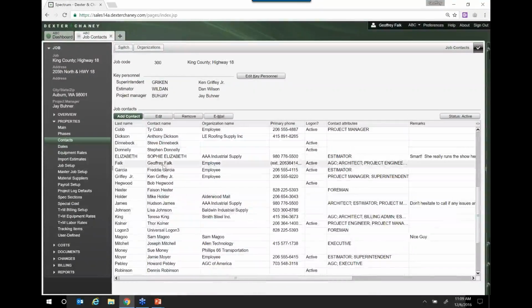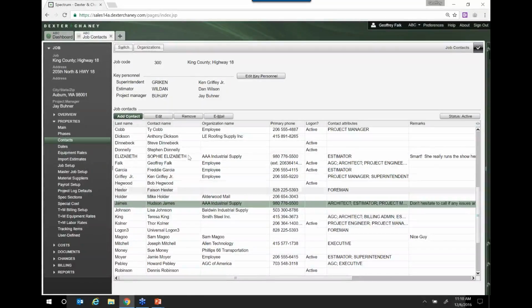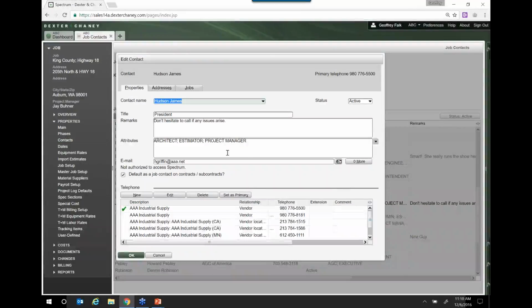So here is a project. These are our contacts that are on the project. One thing I want to point out is that these contacts could be people that are vendors or subcontractors that you work for or work with. They could be your customers that you work for. And we can store all sorts of information about them.